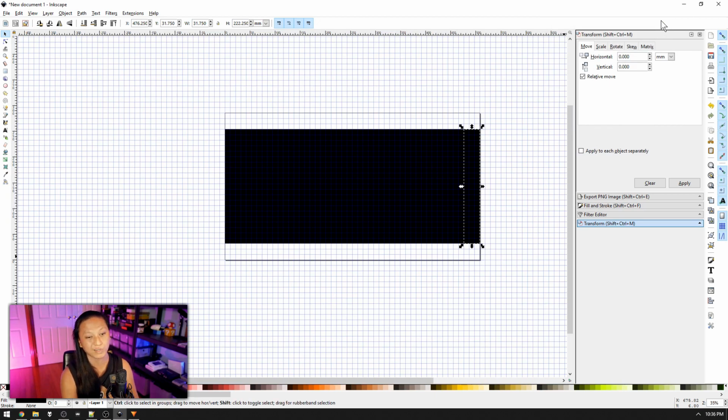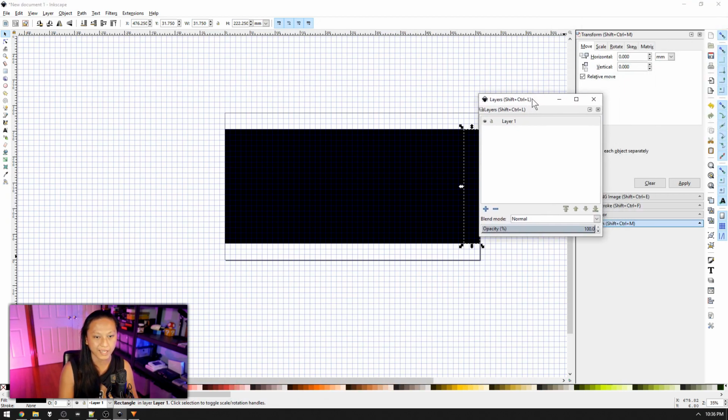The next thing we're going to do is press Ctrl L, and that'll bring up our layers. And we're going to create 4 more layers to create 5 layers total.